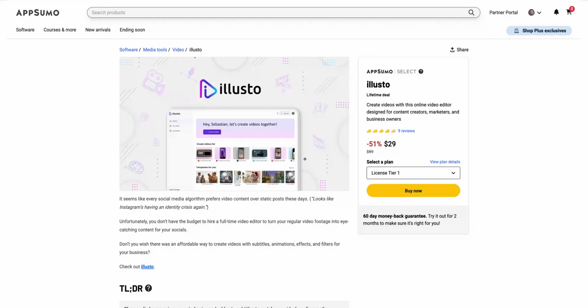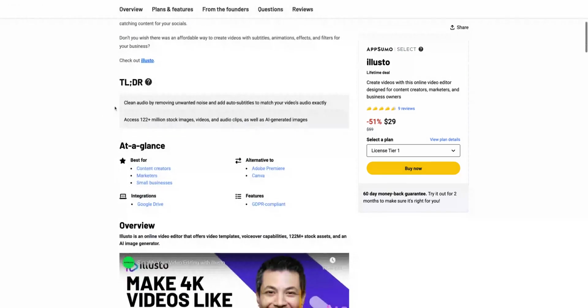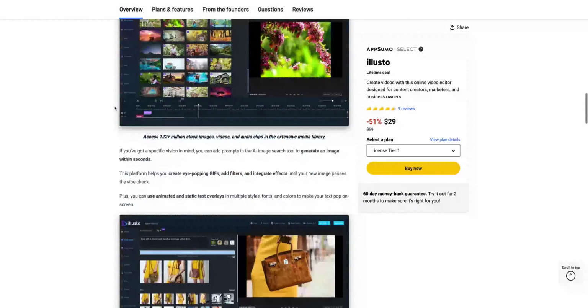Today analyzing Illusto, a tool that claims to create videos with this online video editor designed for content creators, marketers, and business owners. This is a kind of rare tool to come on AppSumo. We had only one good one before that. It was Flixer, and Illusto seems nice. The user interface and experience are clean, and you can export in 4K. That's the first one on AppSumo. There are video editors that allow us to export in 4K.